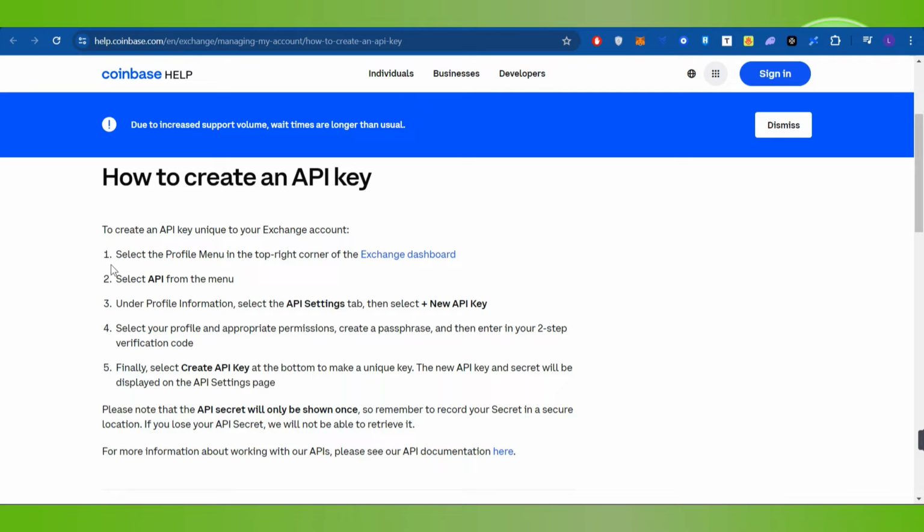So you need to click on your profile icon, and then in order to create an API key unique to your exchange account, you need to select the profile menu in the top right hand corner of the exchange dashboard. After that, at the top you will be able to see the API menu, so you will have to tap the API option from the menu.